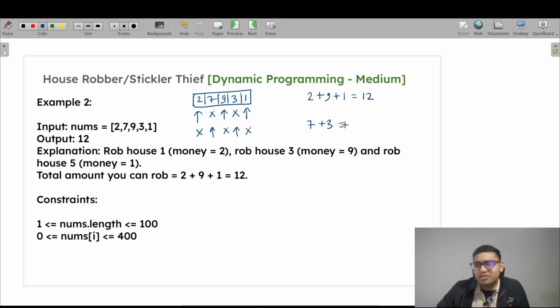So like this, there will be multiple ways. 7 plus 3, but we need maximum money also. So skipping will not be good. If you are going to skip, that will not be a good approach, because we need maximum money also. So if you see, here we are getting 12, here we are getting 10. Obviously, the 12 will be our answer because we need maximum money.